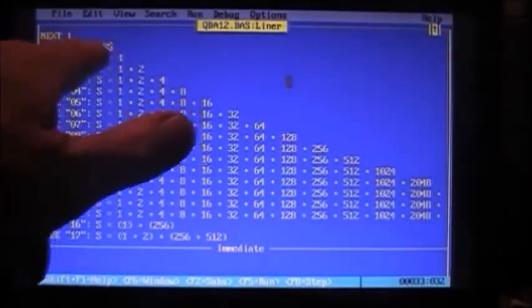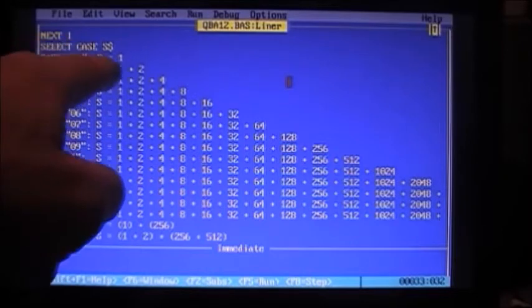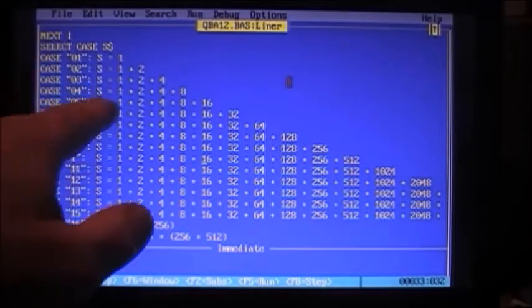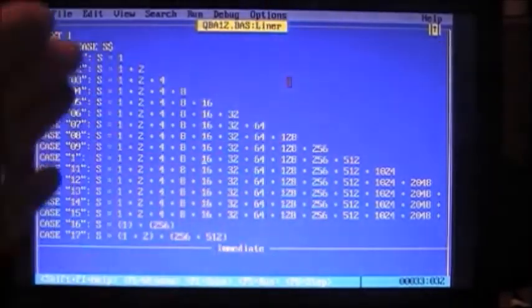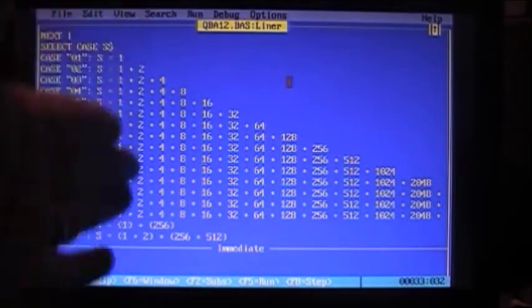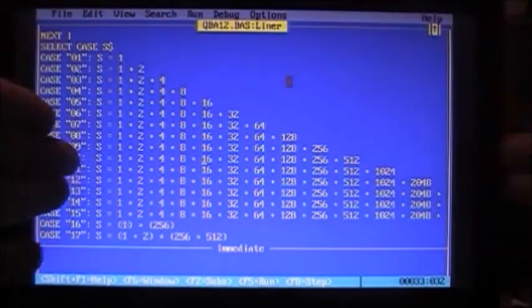So if you put 17.01, then S equals 1. If you put 3.02, then S equals 1 plus 2. If it's 0.03, then S equals 1 plus 2 plus 2. Notice, powers of 2. There's 2 to the 0, 2 to the 1, 2 to the 2, etc. In other words, if you notice, this is getting longer.